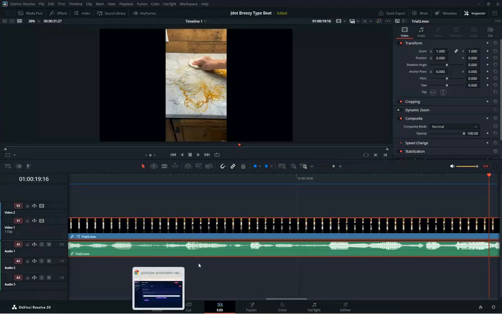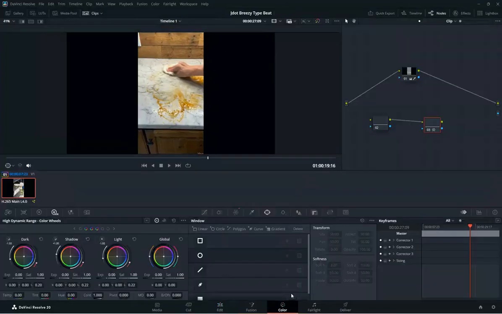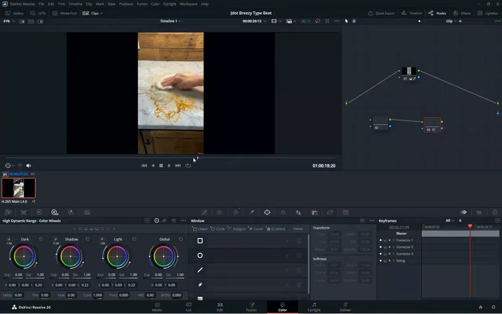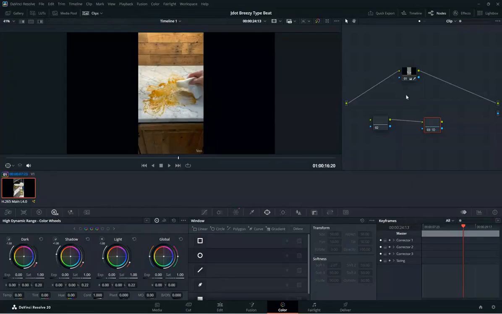First, open DaVinci Resolve on your computer and load the project you want to work on. Go to the Color page by clicking on the Color tab at the bottom of the screen. Once there, make sure your clip is selected in the timeline.